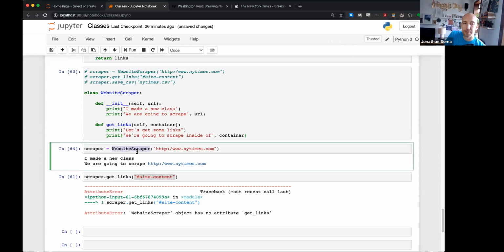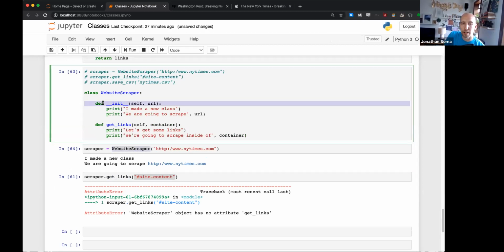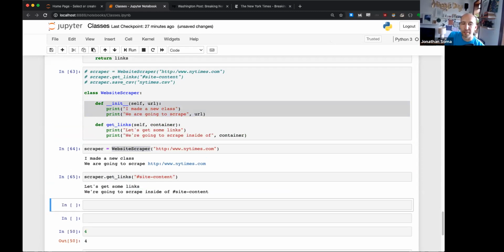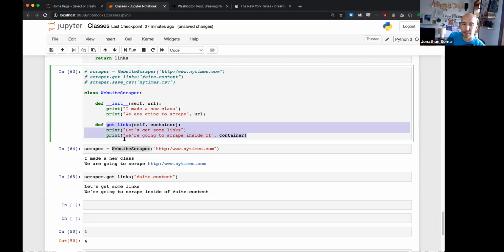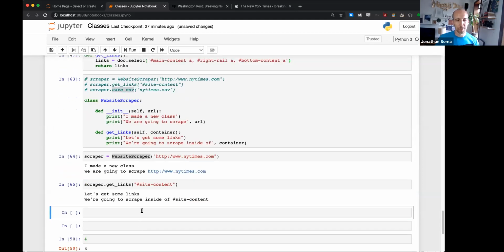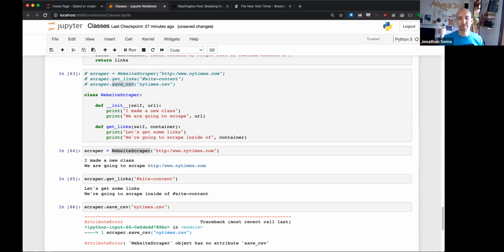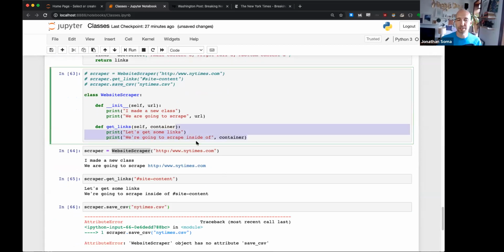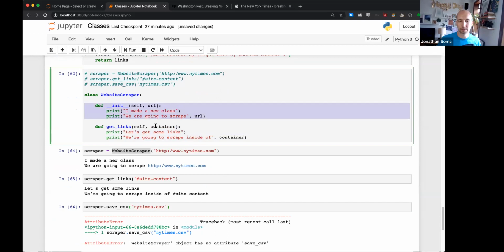So when website scraper is run, it automatically does this magic initialization thing. And if I do scraper.getLinks, it magically runs this code here. And now finally, we want to do save CSV. So scraper.saveCSV, NewYorkTimes.csv. We run it. We are again going to get an error, no attribute CSV. That's because it doesn't know how to do .saveCSV.